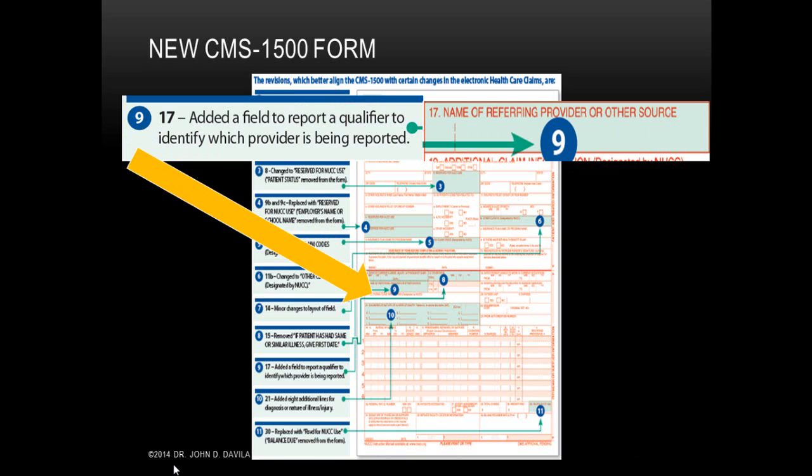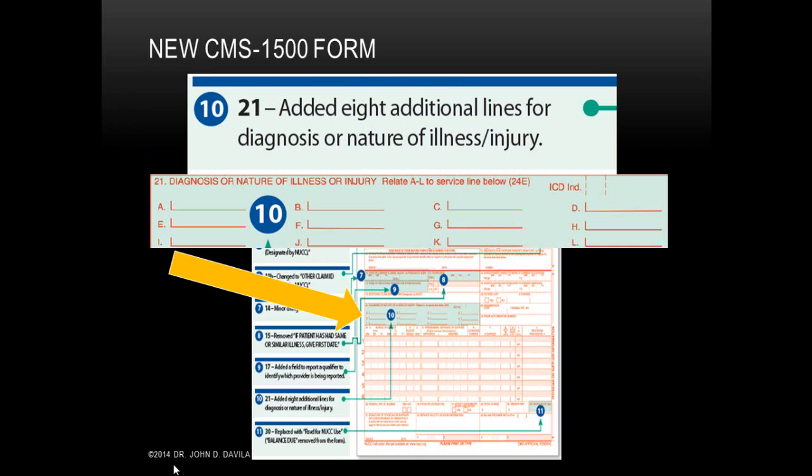Okay? Now, box 17, they added a field to report a qualifier to identify which provider is being reported. So this is where you would put your name if you're the provider or the referring provider in this box. That's where your information would go. Okay? And the big one is going to be this one.